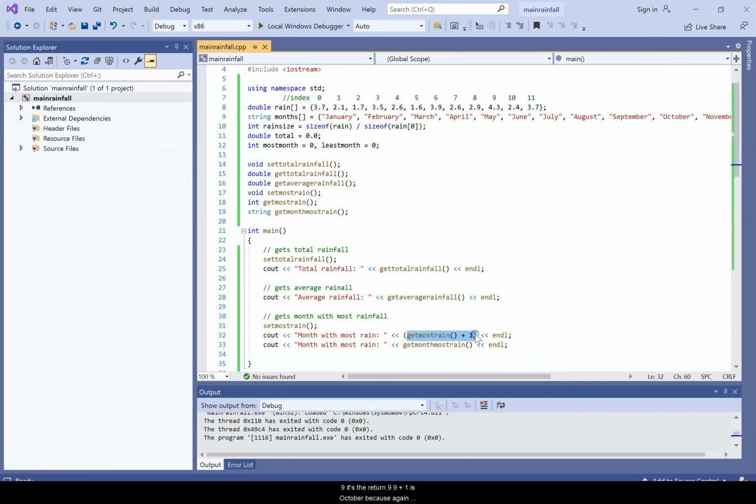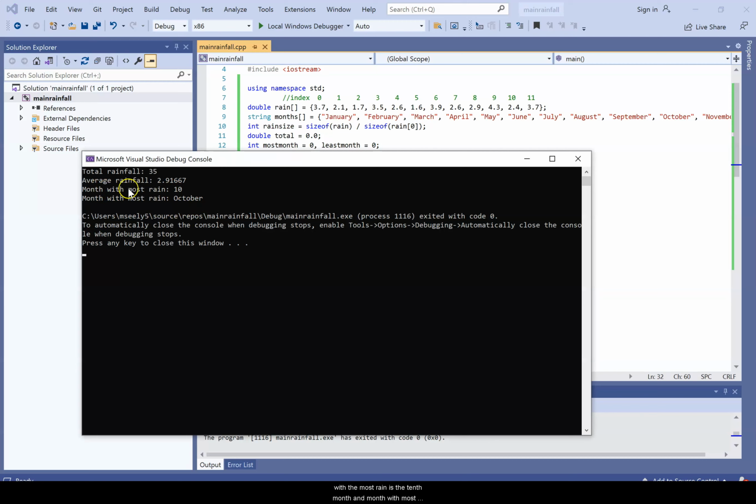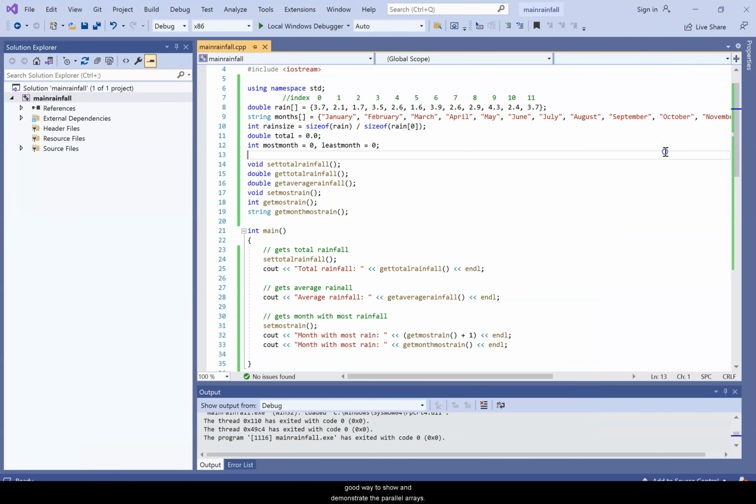But that's why I did 9 right here. It's going to return 9. 9 plus 1 is October, because again, January is the first month, then February is the second, but with arrays we start counting at 0. So in order for it to line up to reality, because October is the 10th, November is the 11th, and December is the 12th month. Anyway, that looks good. So the month with the most rain is the 10th month, and the actual label for it is October. And so that's a good way to show and demonstrate the parallel arrays.